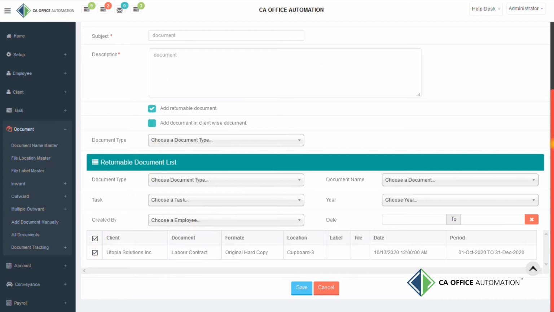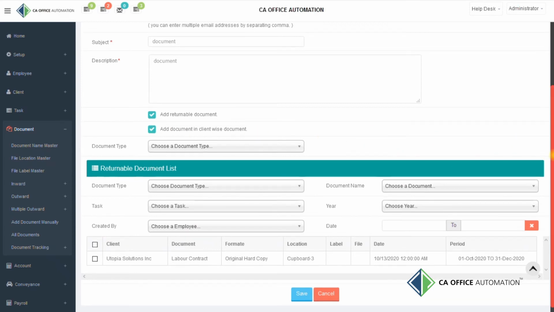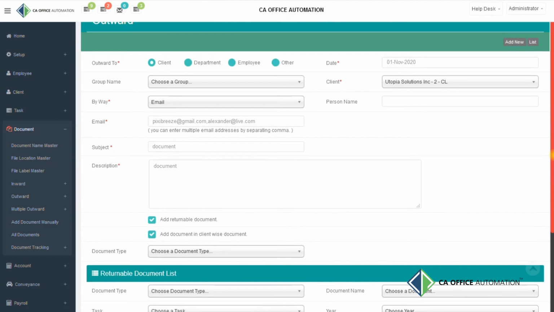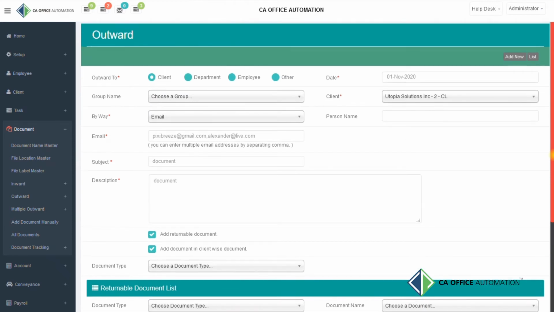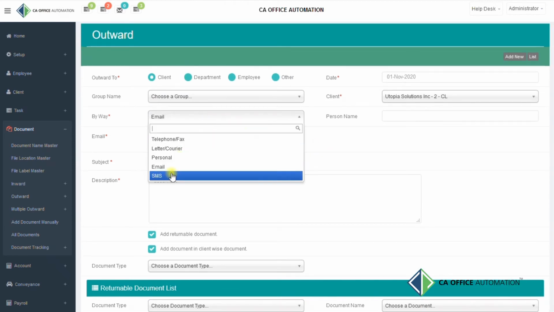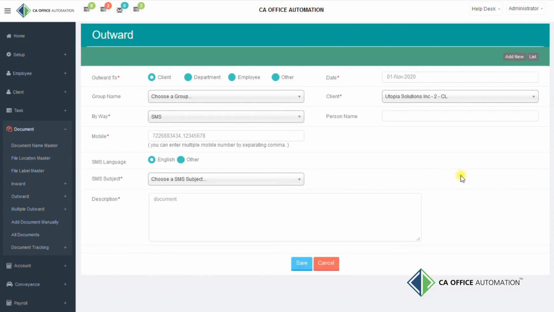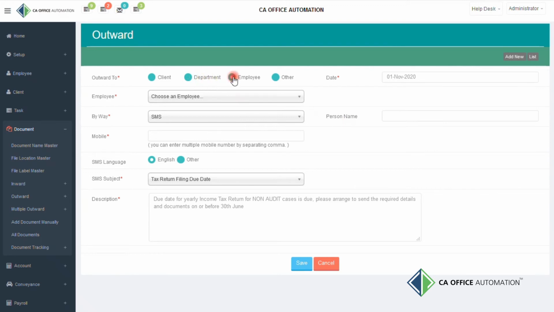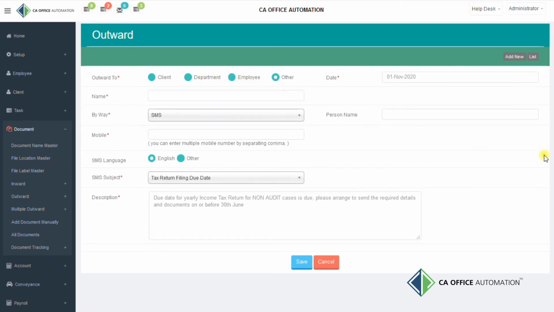By selecting Add a Document in Client-wise Document, all attached documents from outside the software will be added to the software under the selected client. And if the Outward way is SMS, then the selected client's mobile number will appear, and you can send SMS in different languages. For the SMS body, you can use pre-entered templates, or you can write your own message. And through the above similar process, you can make Outward to department, employee, and another person.